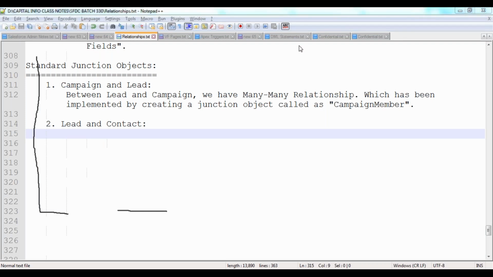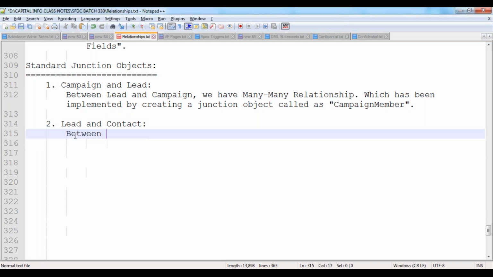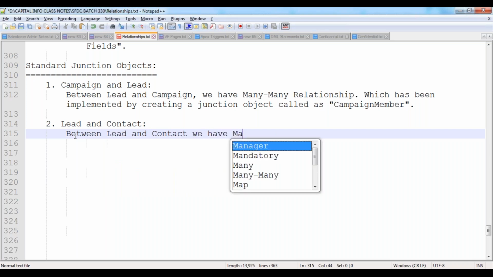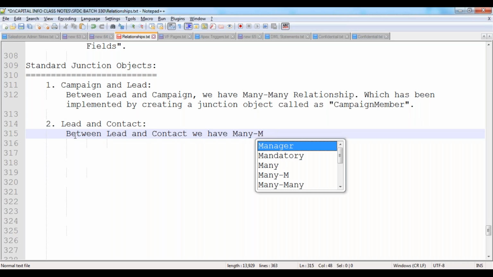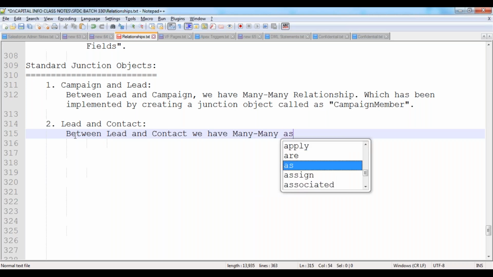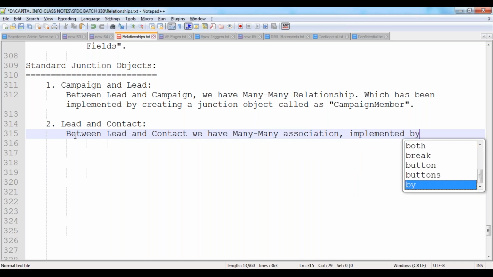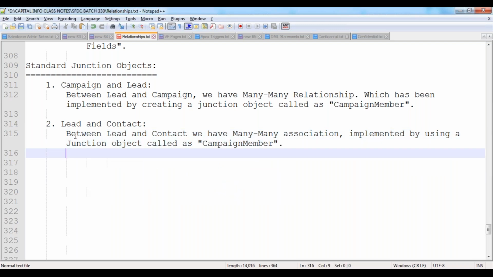Okay, let's make a note of this one. Between lead and contact, we have many-to-many association implemented by using a junction object called campaign member.